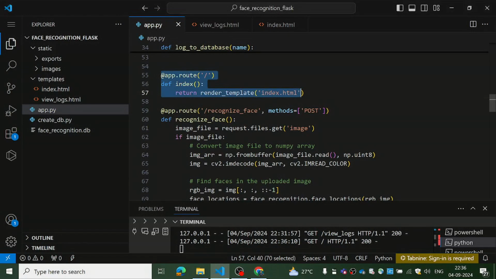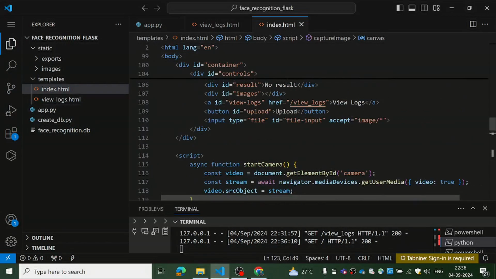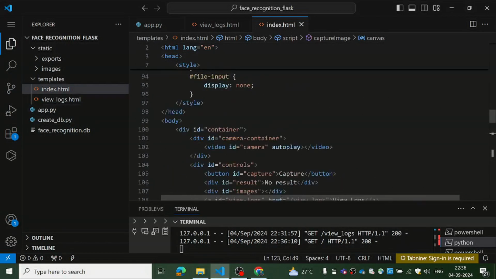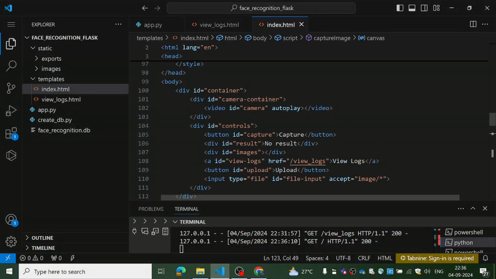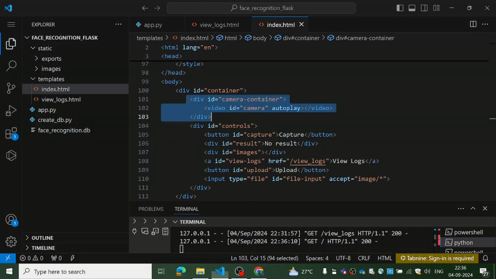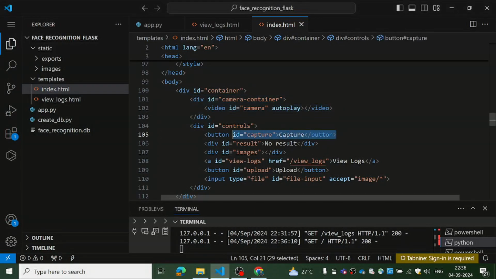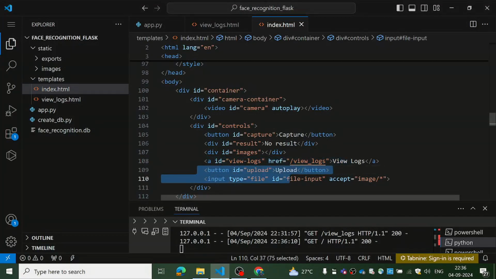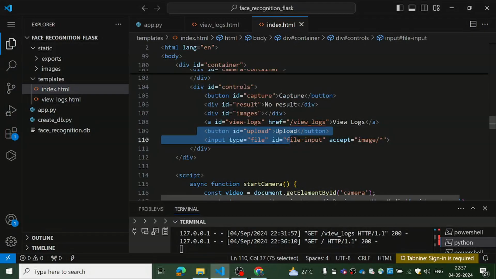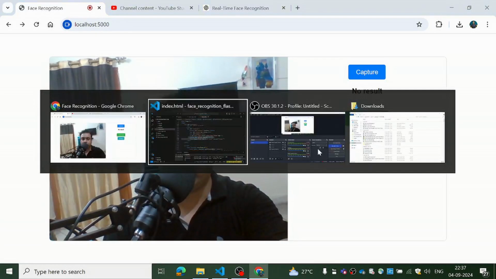Okay, now what happens in index.html? Let's check it out. So we are seeing this window over here. Okay, this window is coming from this camera container. Then we have this capture button. So this is where we have the code for the capture button. We have this no result thing over here. Then we have this view logs. Okay, and after that we have this upload button. Fine. So this is the code for these four things.